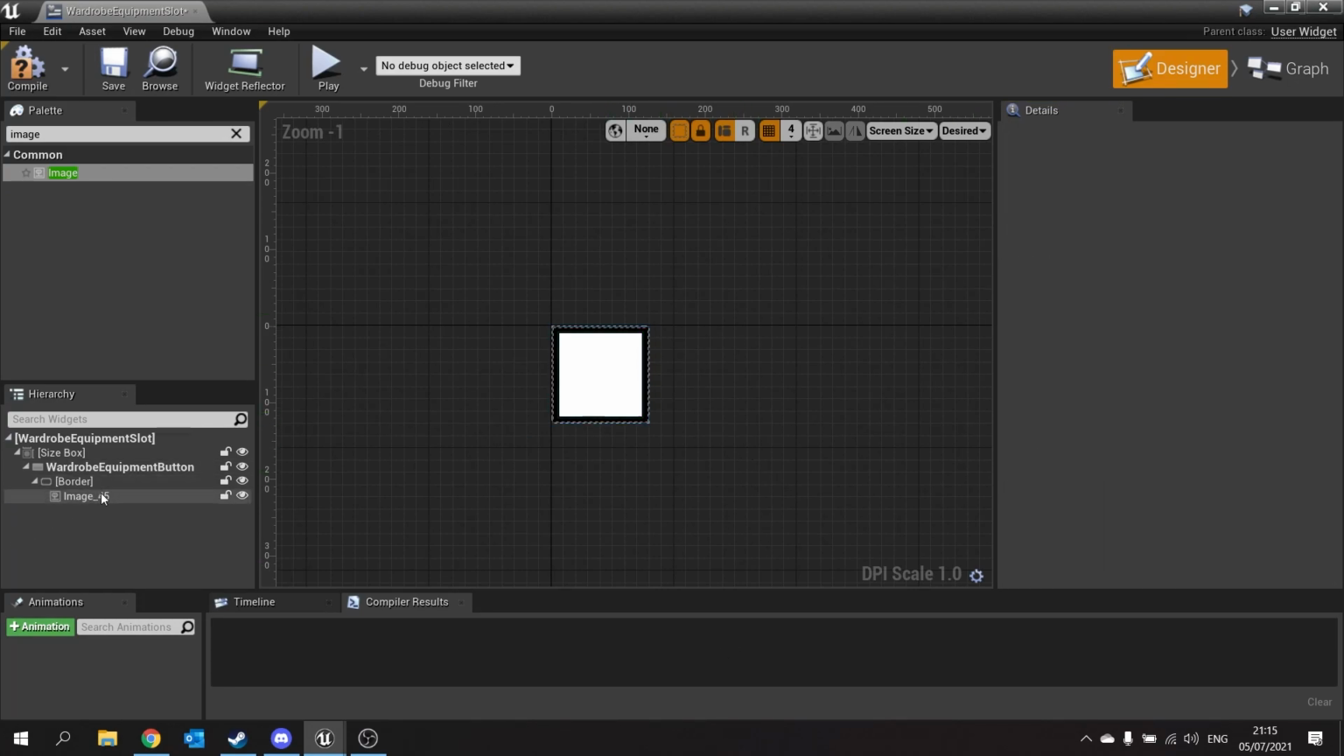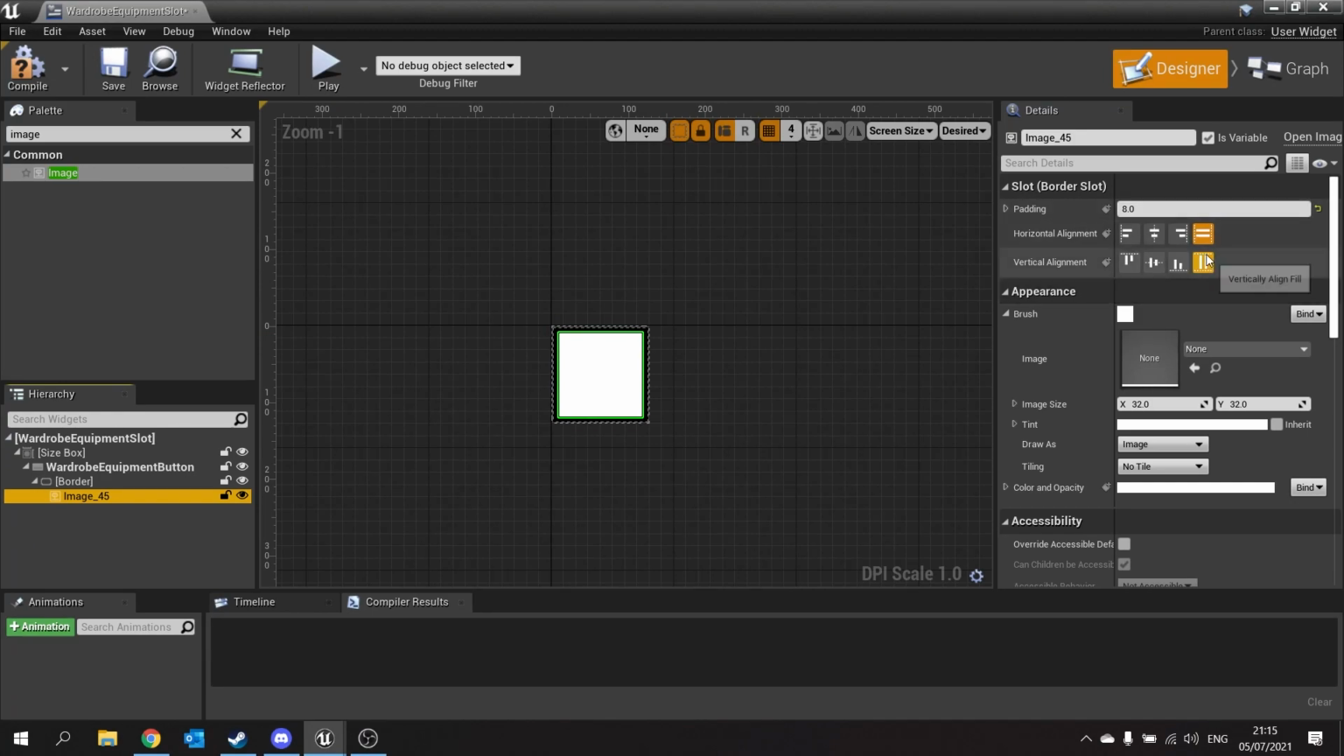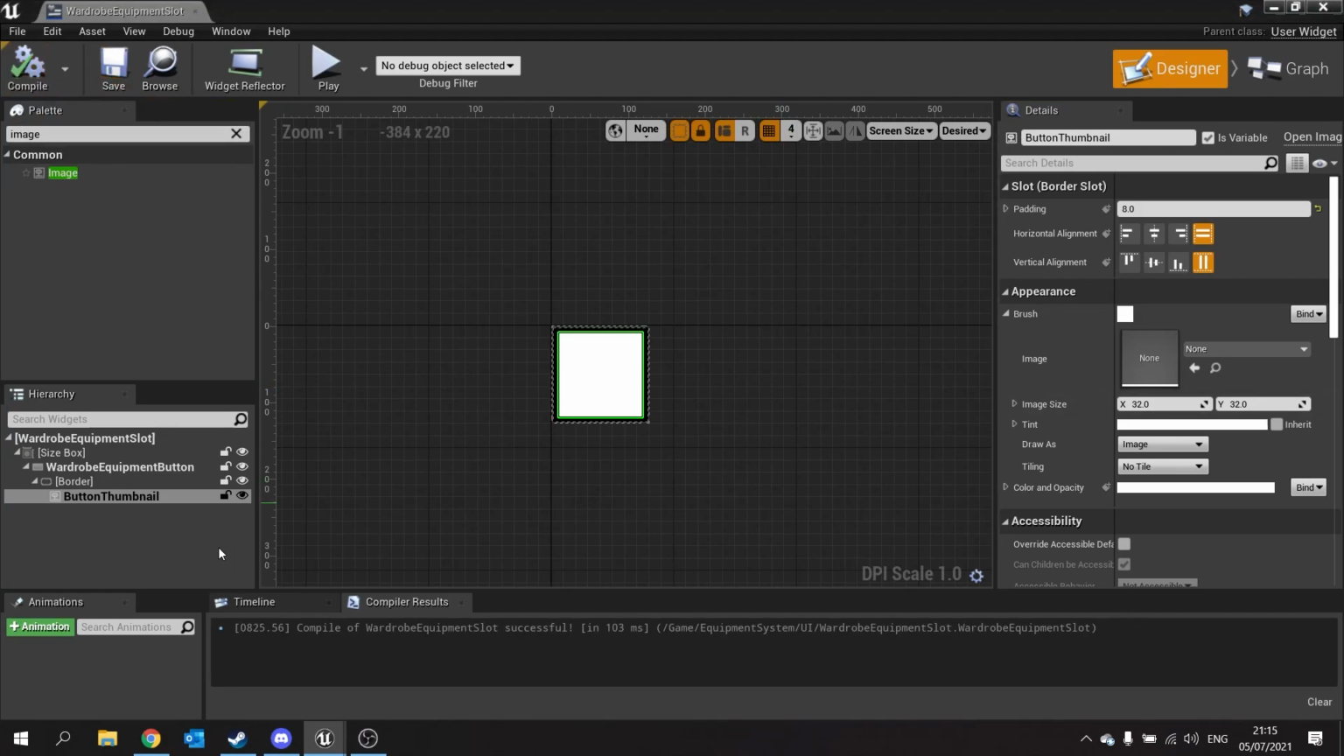I like that. In this image, you want to make sure it also is horizontally and vertically aligned to be stretched across both of those. Right, we're going to change the name of this image. And this will be button thumbnail. And we're going to hit compile and save that. The image should be set to is variable. If it isn't already, make sure that's ticked to is variable.